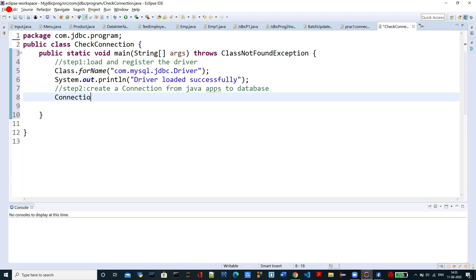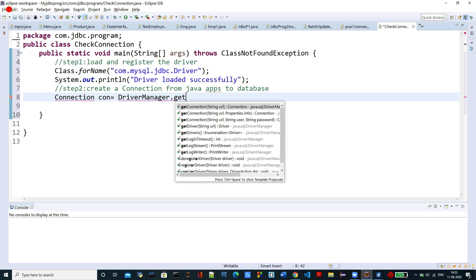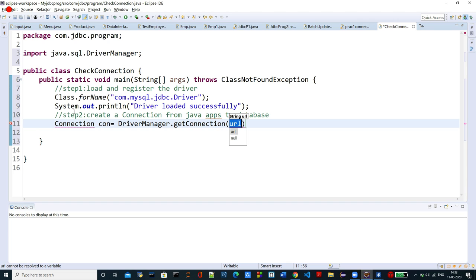So I will write Connection con equals to DriverManager.getConnection. This DriverManager is a class here, and this getConnection is a method here. In this getConnection method, I will pass the URL. It is asking me for a URL. This URL is nothing but the URL of your MySQL server, and then the username and the password of MySQL and the respective database. So we will pass that here inside the getConnection.